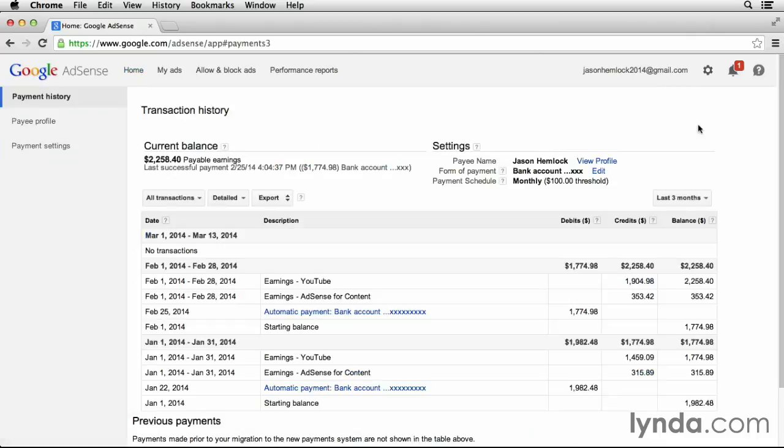In the Payments section of Google AdSense, we actually have three tabs available to us on the left side of our screen: Payment History, Payee Profile, and Payment Settings.